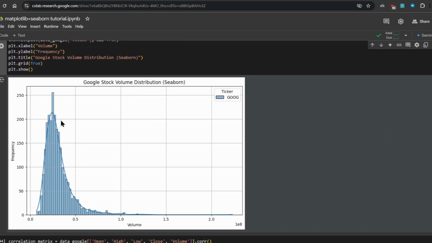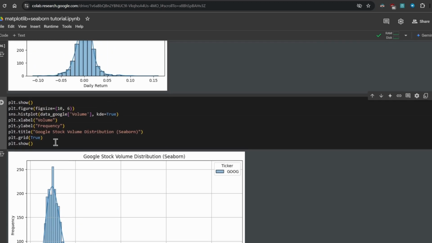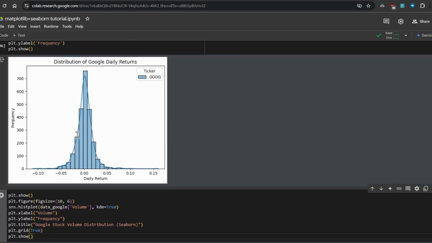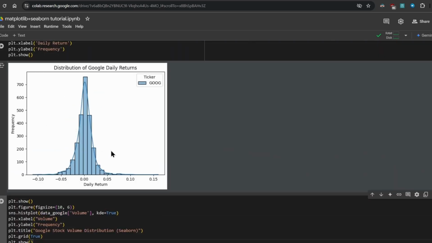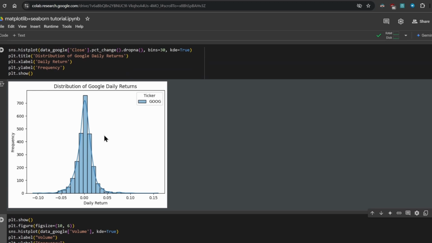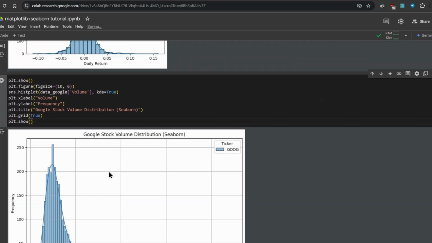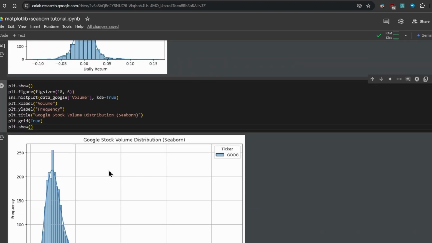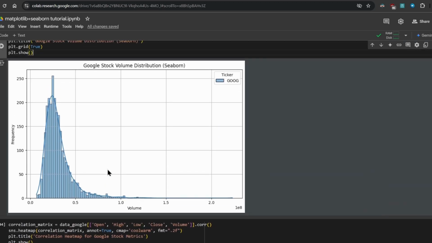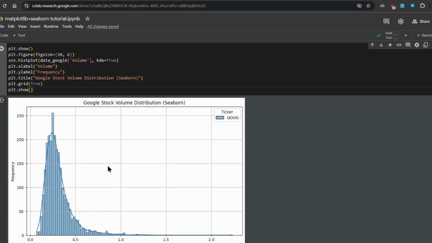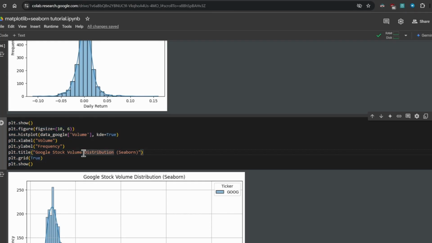Look at that. This is just another Seaborn visualization. We use another histogram plot, and here, instead of using the closing price to calculate the daily return, you're just using volume versus frequency. So this is the stock volume distribution, a volume distribution plot using Seaborn.